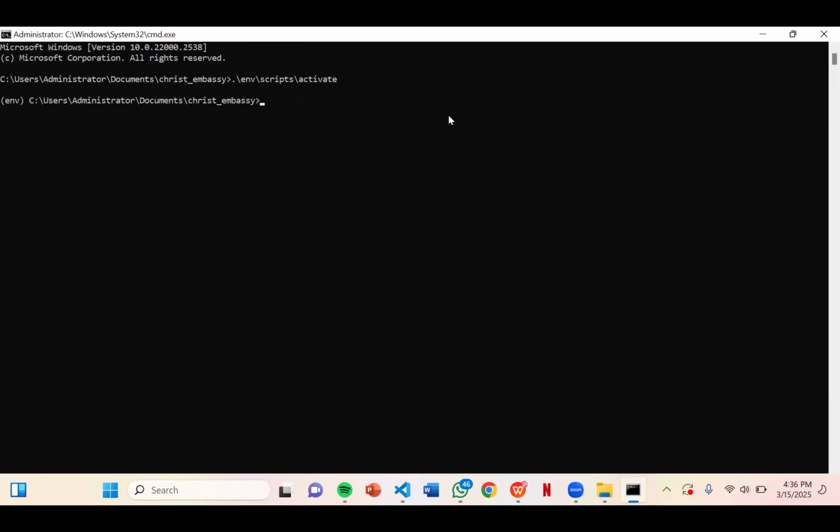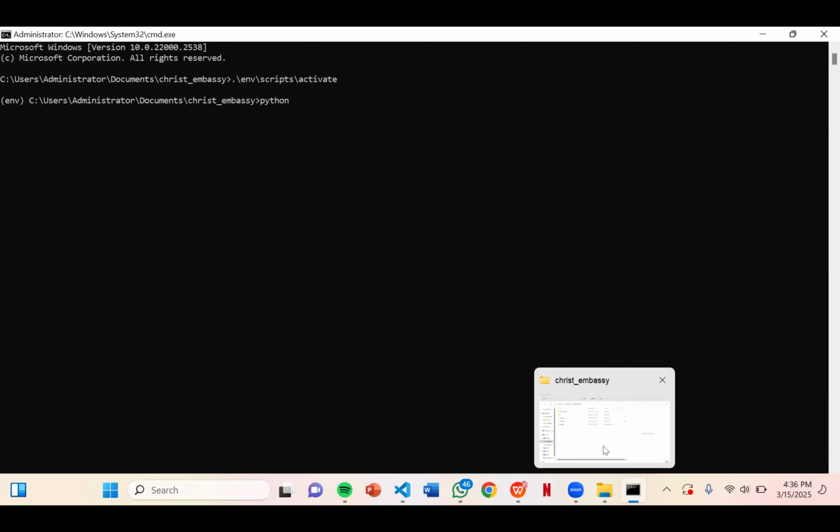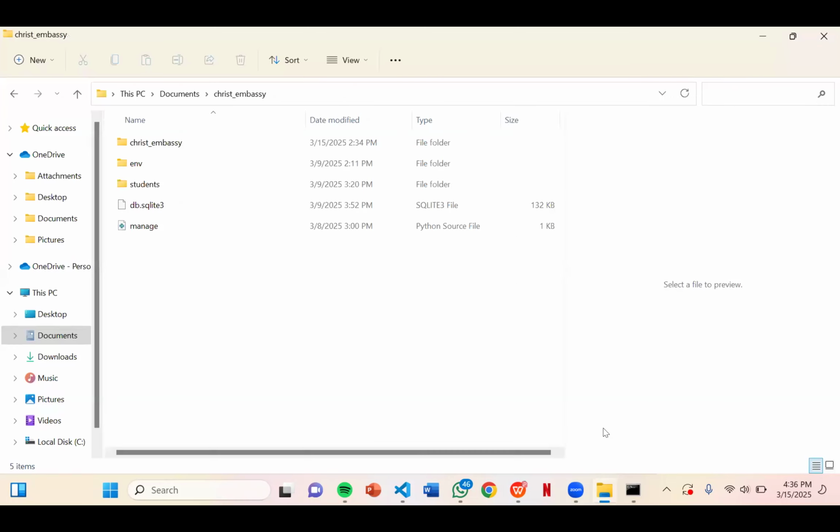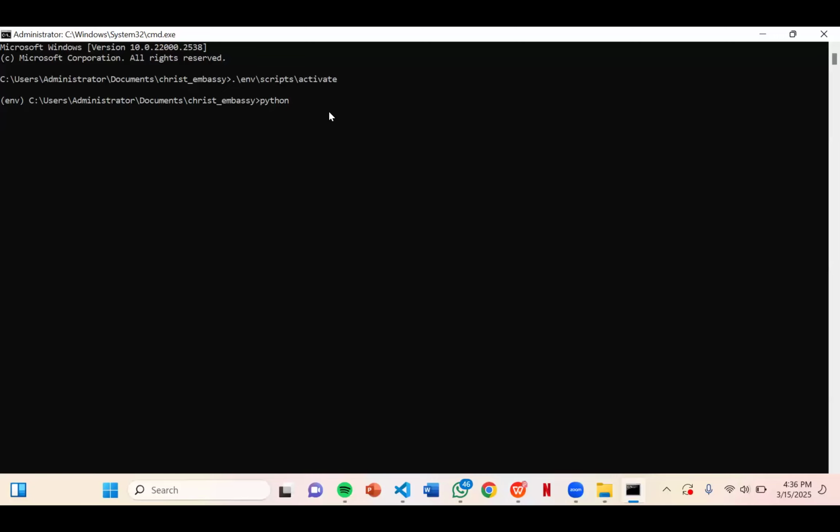Okay. So take me back to your file explorer. Let me see something. Okay, you're already inside, so you don't need to CD. Just python manage.py runserver. Yeah, then you're good to go. Enter.